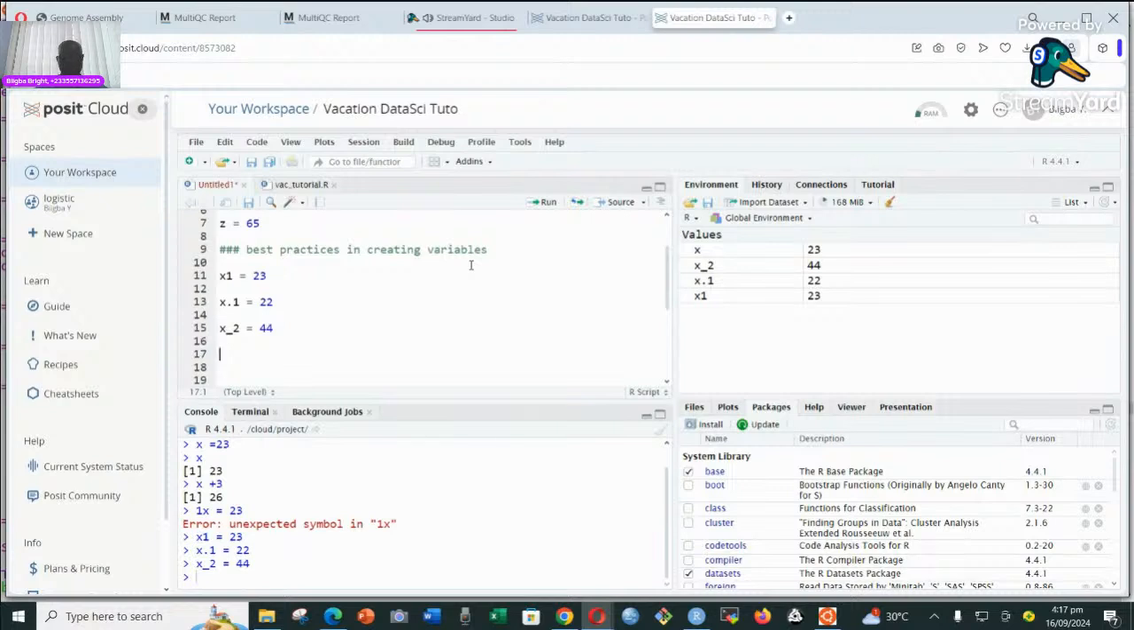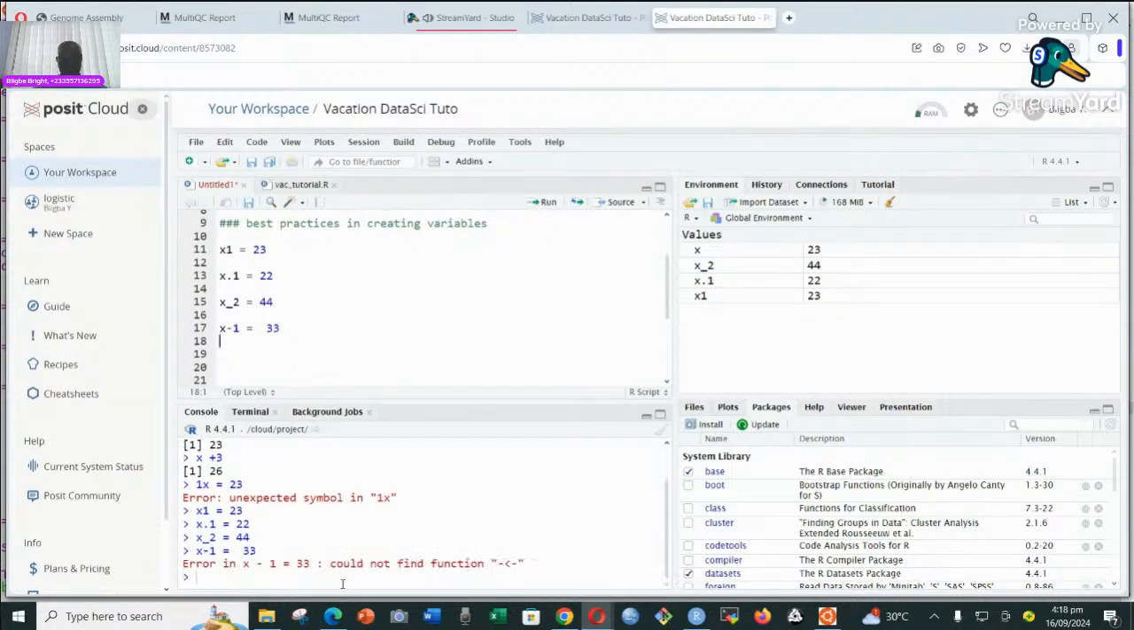Now you cannot say x dash 1. When you do this, it is unaccepted. So let's say I'm assigning 33 to it. Then when you run this, it will throw an error. Why? Because R sees x dash 1 to mean a mathematical operation, which means x minus 1. So it's not a variable, it is a mathematical operation. So this is unaccepted. So you either use underscore or use point or anything.